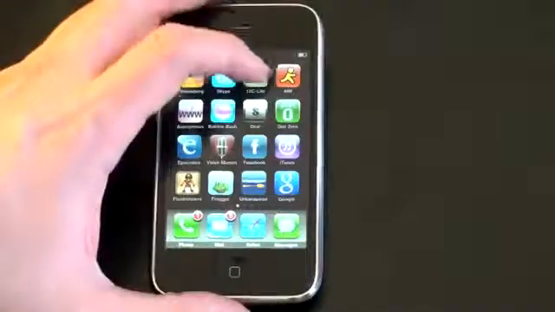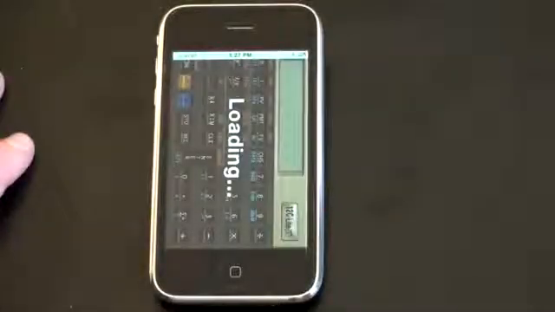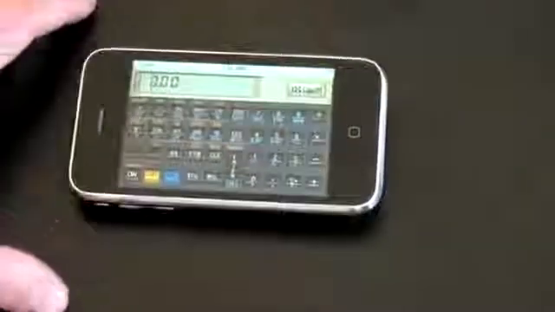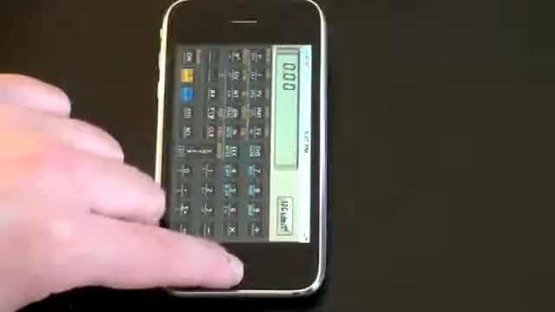12C Lite, it is a financial calculator. Very boring, but I did need it. It's a $1 application, so it's nice to have. Go ahead and move that back.